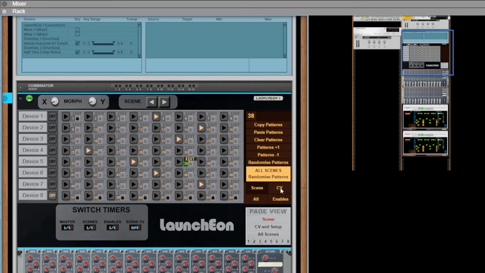So we'll do some stuff with that, and we'll hopefully also show you some of the management functions that have now been built into the Black Friday version of LaunchEon. And if you're watching this before Black Friday, yeah, there's more stuff coming.